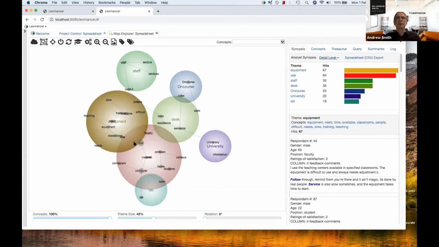So look at the red theme. That's the hot theme, the most connected, which has the most connections to the other concepts within it. And the cool ones are the least important. So look at, what's this theme?